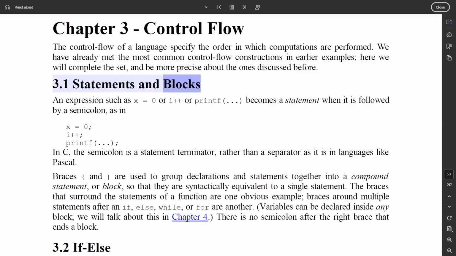3.1 Statements and Blocks. An expression such as x = 0 or i++ or printf(...) becomes a statement when it is followed by a semicolon, as in x = 0; i++; printf(...); In C, the semicolon is a statement terminator rather than a separator as it is in languages like Pascal. Braces { and } are used to group declarations and statements together into a compound statement, or block, so that they are syntactically equivalent to a single statement.